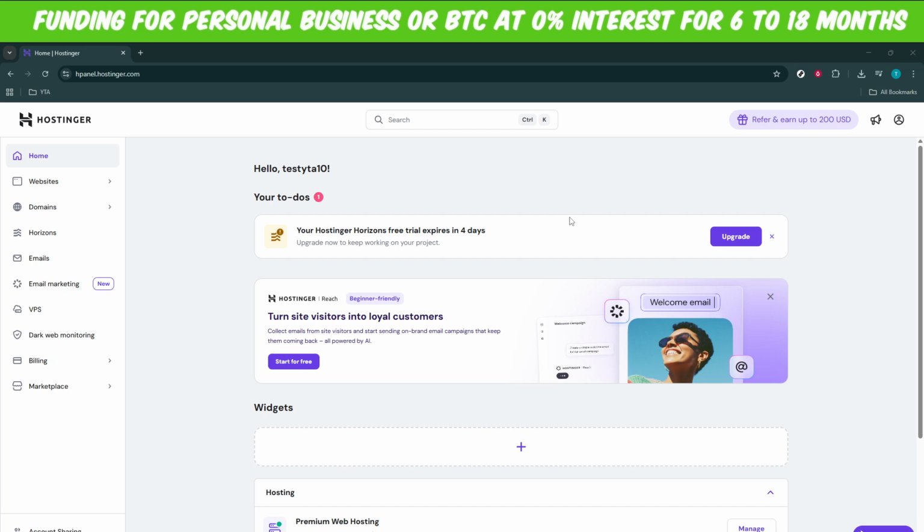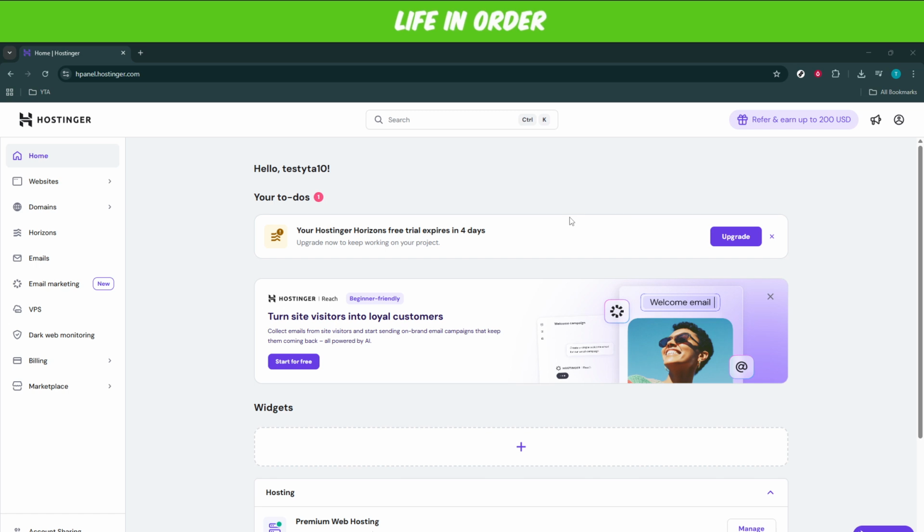Let's get started by heading over to Hostinger's homepage. Once you're there, you'll want to locate the dashboard. This is where you'll find all the essential tools and information related to your website. Navigating to the dashboard is often the first step in managing your site, and Hostinger makes it straightforward with its user-friendly interface.